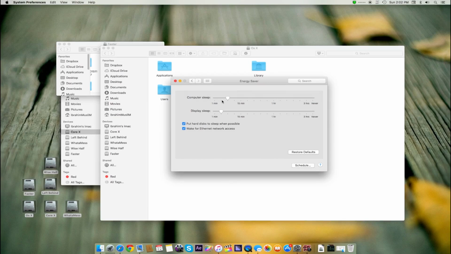Then came the energy saver. This is really easy to understand, easier than that on Windows, and it has straightforward options to show you what you want to do. Put hard drive to sleep when possible, wake on internet access, restore to default, schedule. You can automatically set the shutdowns and wake ups of your system.